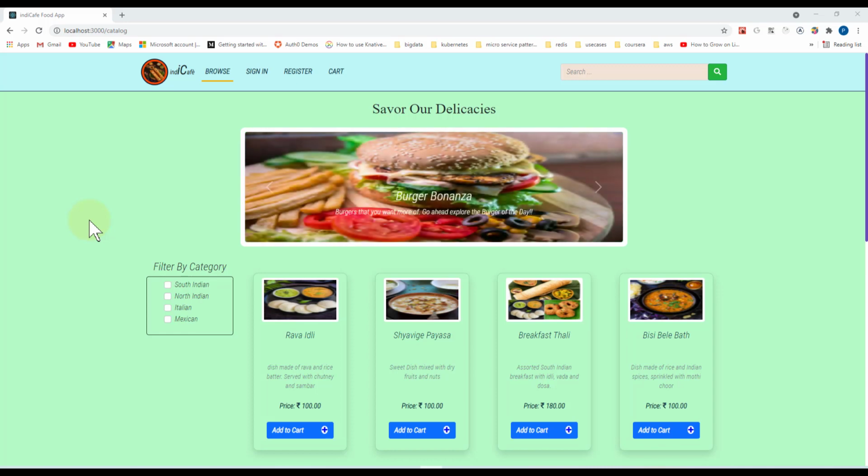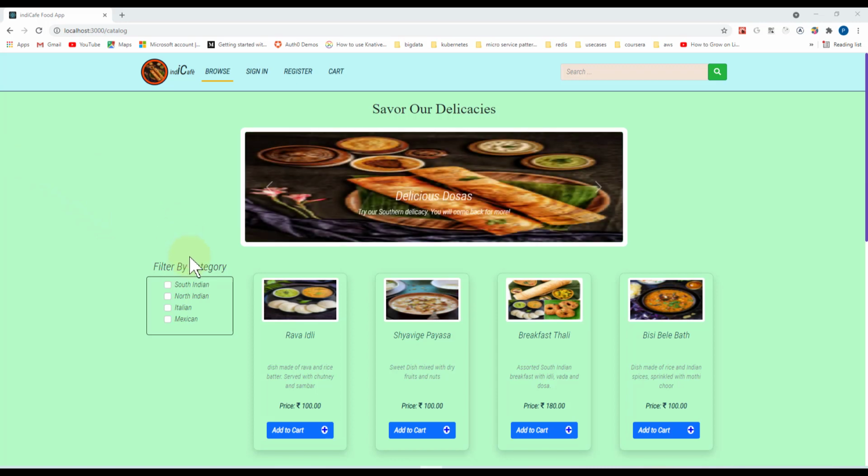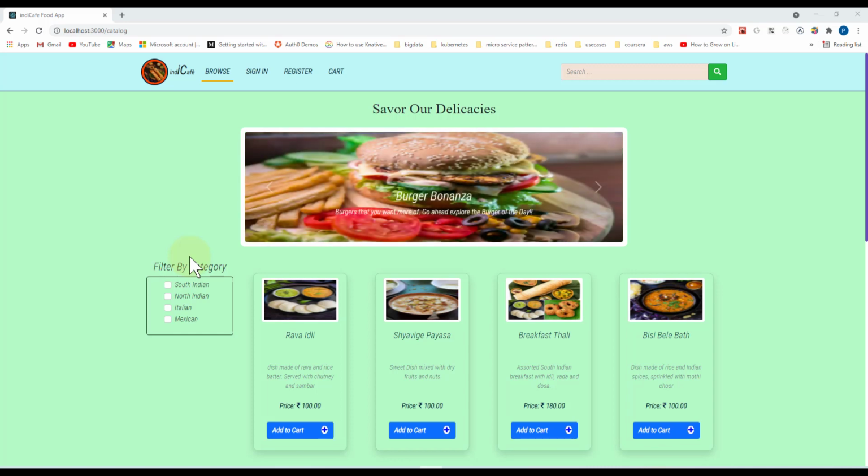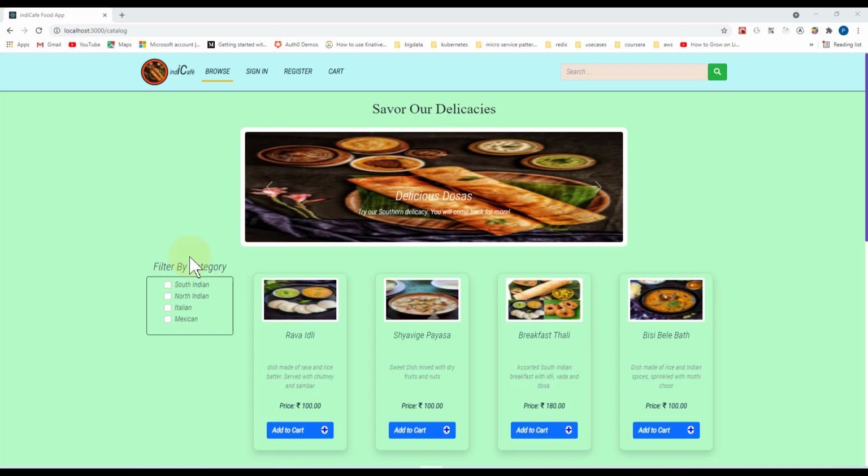On top of that, we also have a feature where we can filter by category now. A category of different cuisine types. Okay, so all that is working fine. The next step now is to shift our focus to the CI/CD aspect of it, the continuous integration and continuous deployment. So that's going to help us a long way as we move forward.